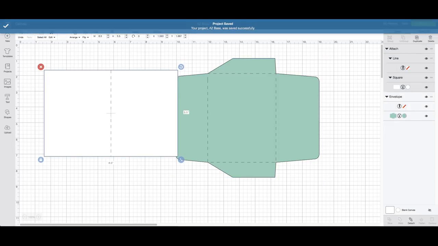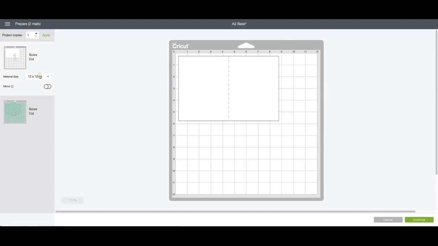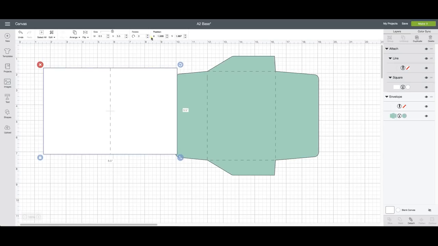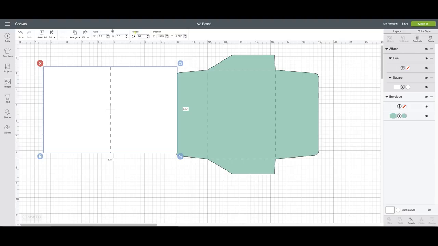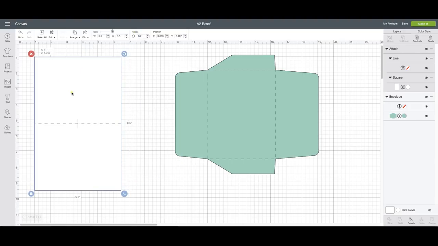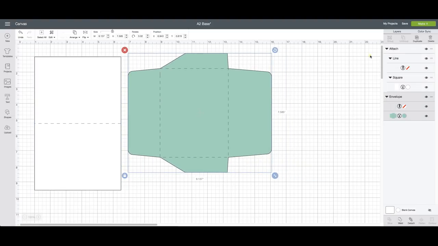If I want to send this to the mat, I'm going to hit make it. But I want to use 8.5 by 11 paper. It's not there because this card is 8.5 wide. It's not going to give me that. How do I fix that? Let's rotate this 90 degrees. And this usually works, so I'm hoping that it'll work again this time.